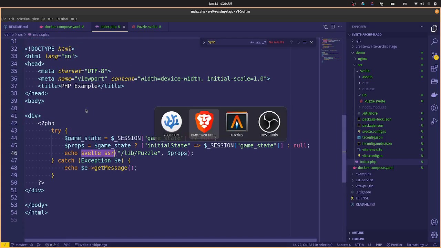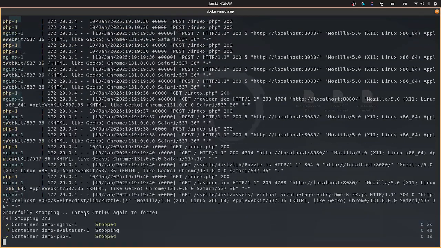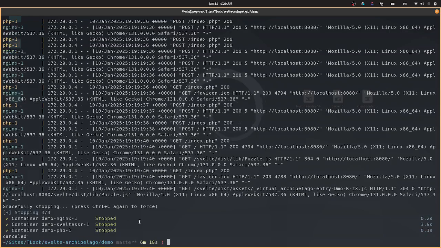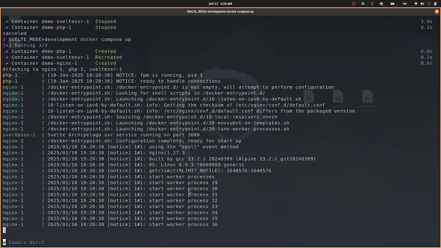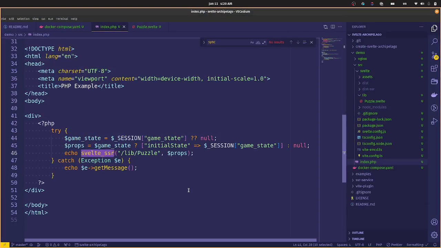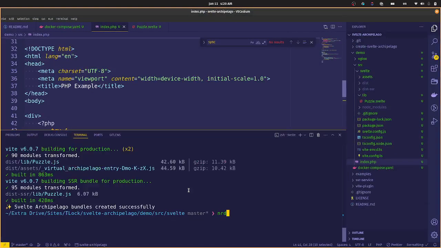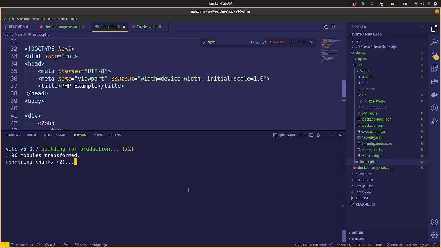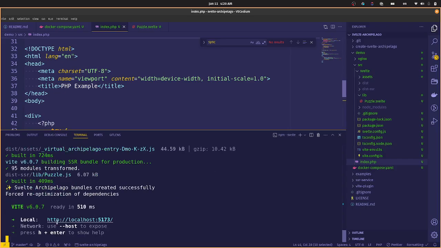So what about development? Well, let's try something here. So we're going to stop this. Now we're going to say Svelte node development. And we're going to run up. Here we're going to run dev. Okay, so you can see we have a Vite dev server running at 5173.